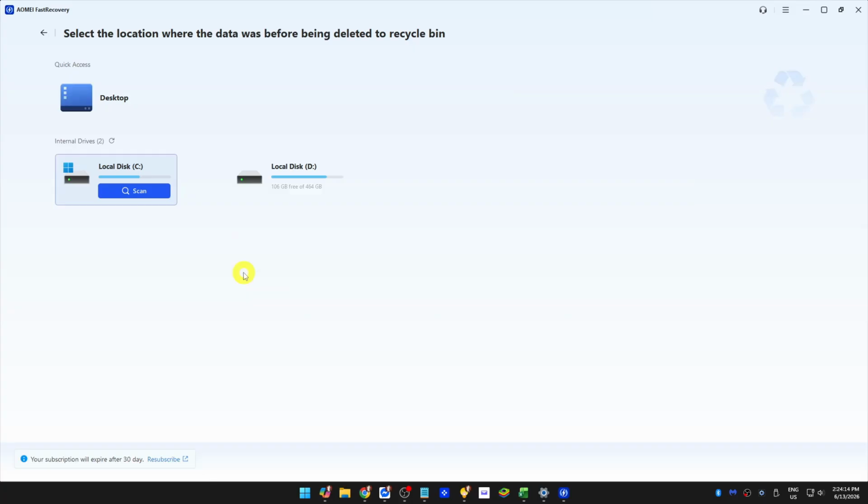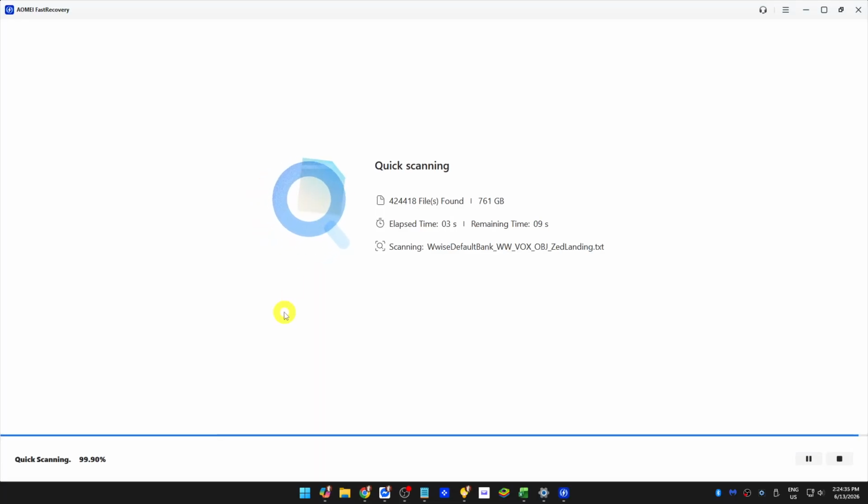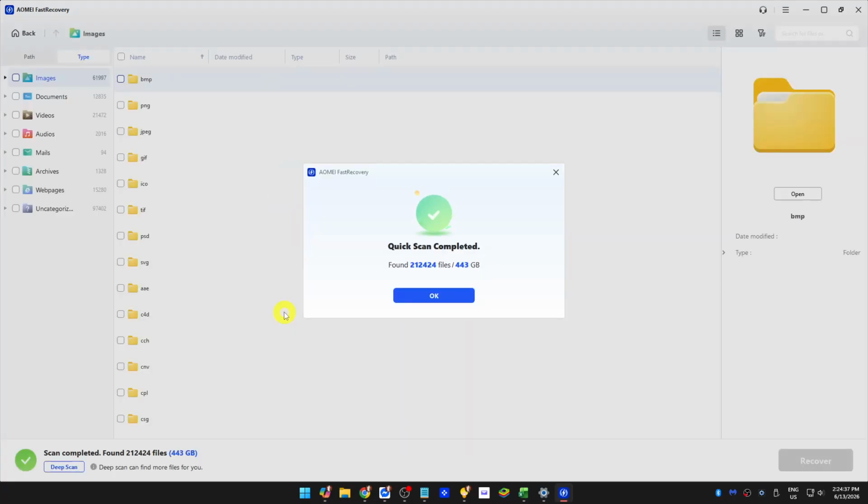Hover the mouse over the drive with saved deleted files, and click Scan. The window will display all the recoverable files by type or path after quick scanning. For specific files or folders, the easiest method to find them quickly is to search directly.